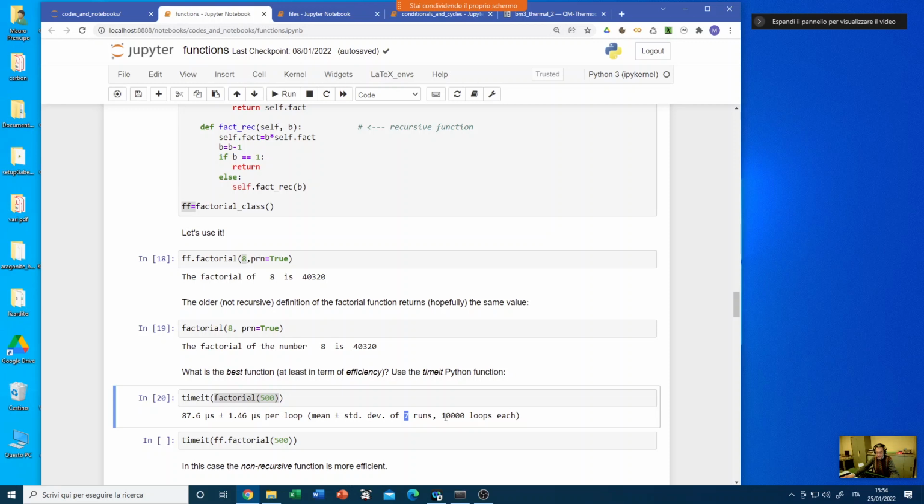Seven runs, each of 10,000 loops. And the result, divided by this 70,000 number of times the function was run, is about 87 microseconds with an error of about 1.4 microseconds per loop. So the time it takes to compute the factorial of 500 is about 87 microseconds by using the original factorial function.